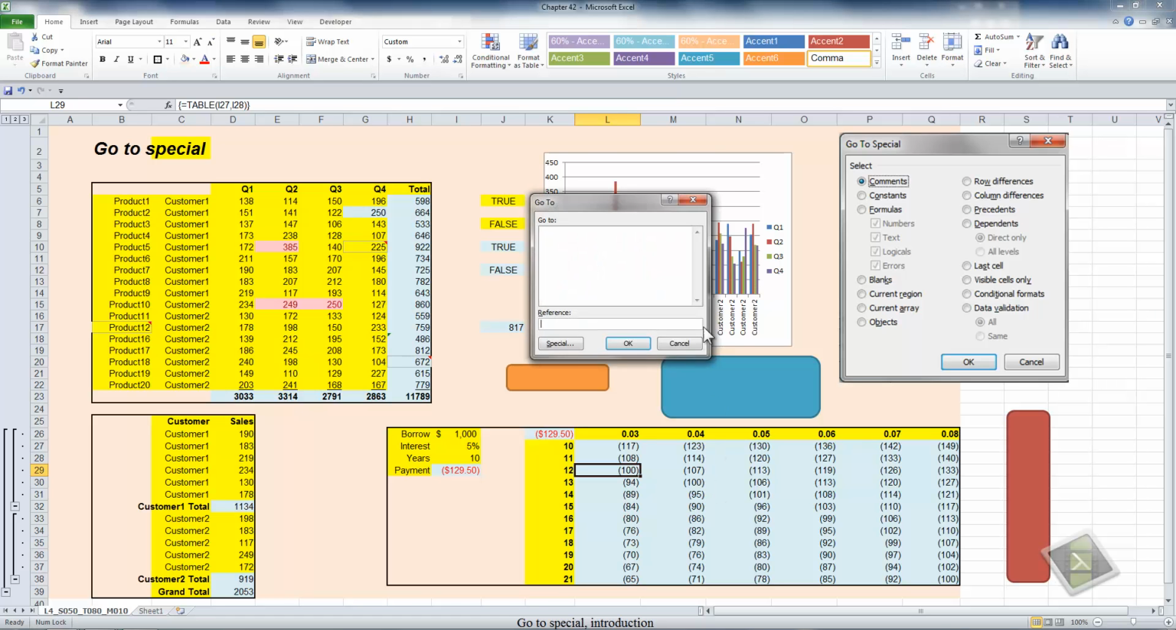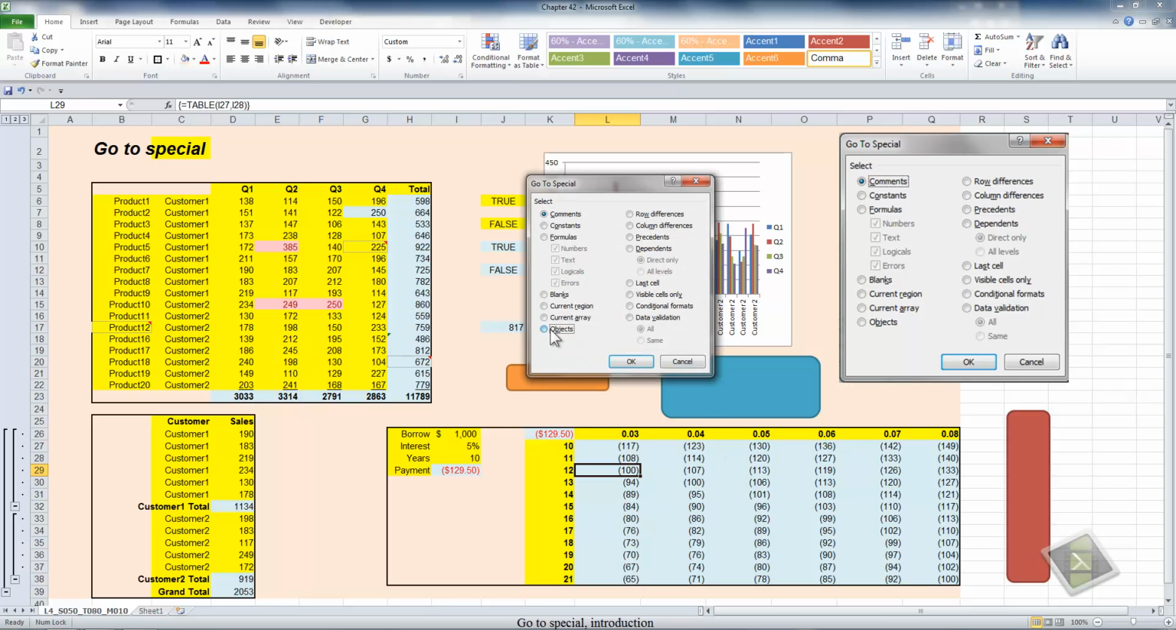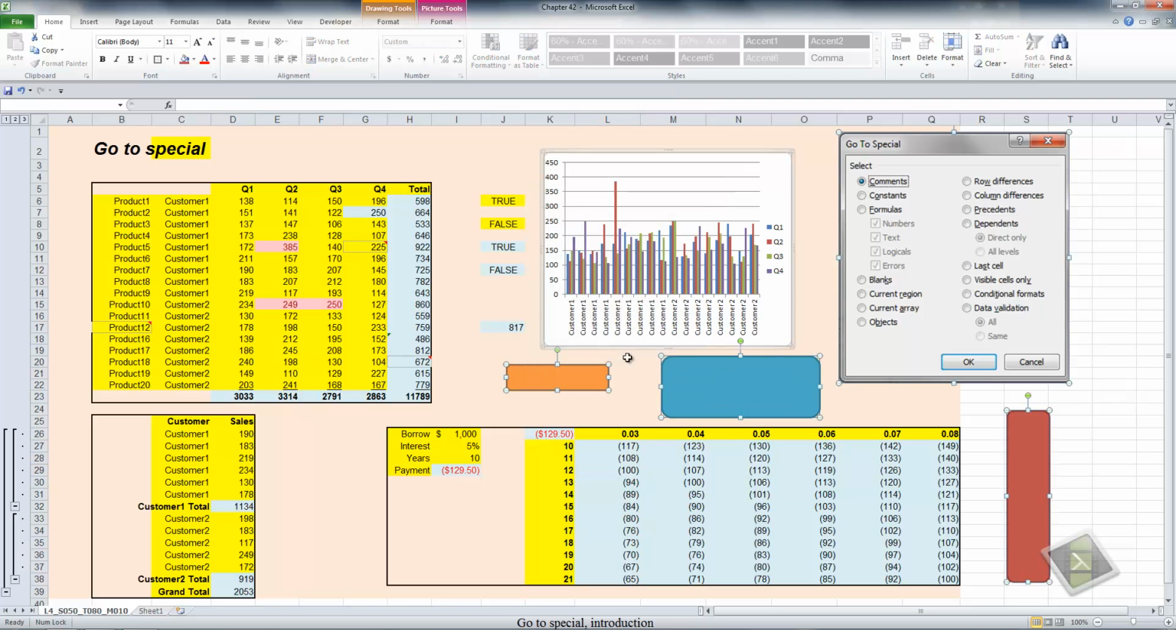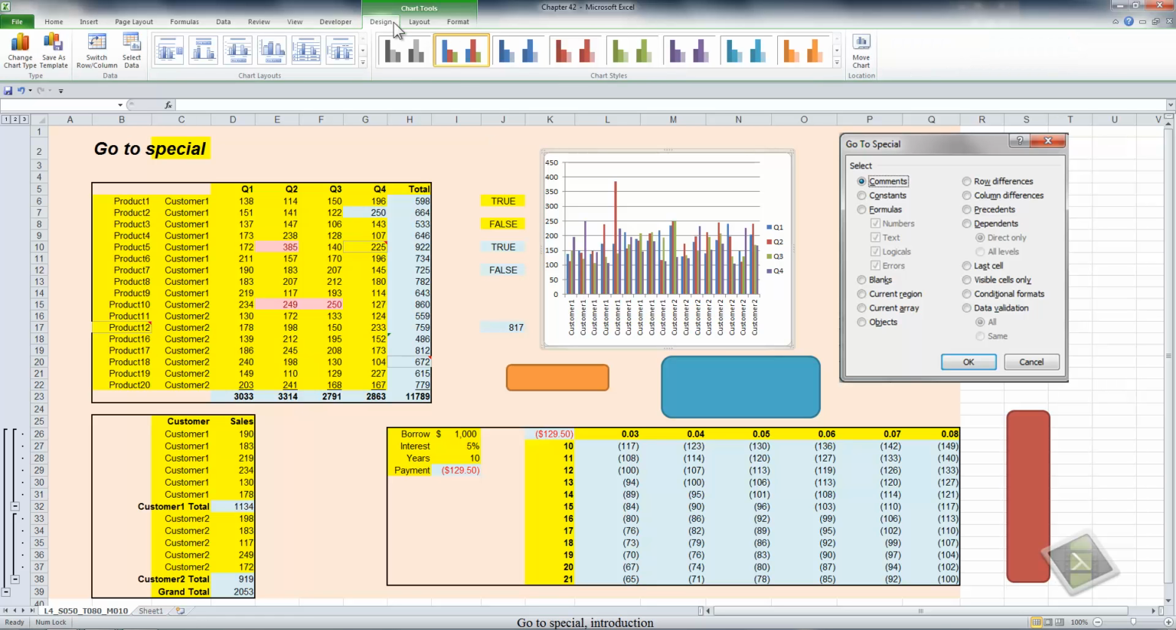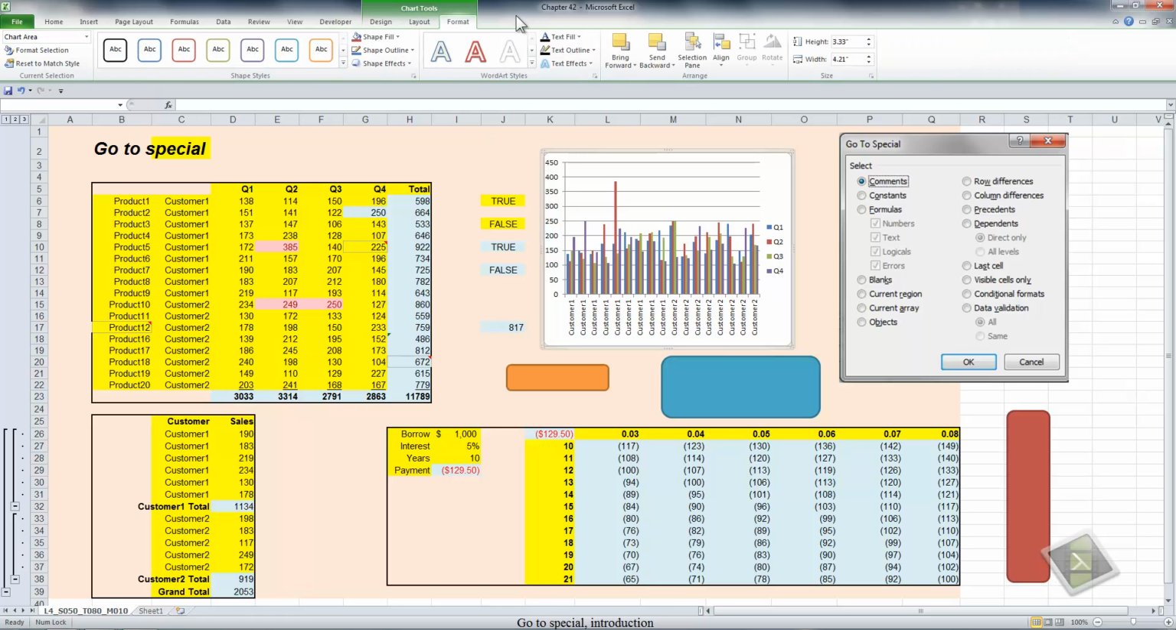F5, go to Objects, left-clicking. The objects are my ugly-looking chart, the three shapes, and the picture of the Go To Special dialog box. I can then tab between these objects, or Shift-Tab to go in the other direction, to select the objects. You might want to select the different objects to format them. Right now the chart is selected, and I can go to the Design, Layout, and Format tabs that affect the visual display of the chart.